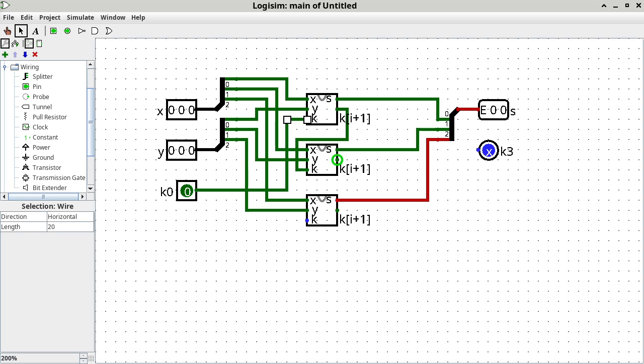This is K of, nope, it's K of 2. Because K of 1 is here, we use K of 1 to compute K of 2. So K of 2 is going to go to the K of 2 that serves as an input, which is over here. So if this is K of 2, this has to be K of 3. So K of 3 is just an output, like so. So now we have a 3-bit by 3-bit adder.